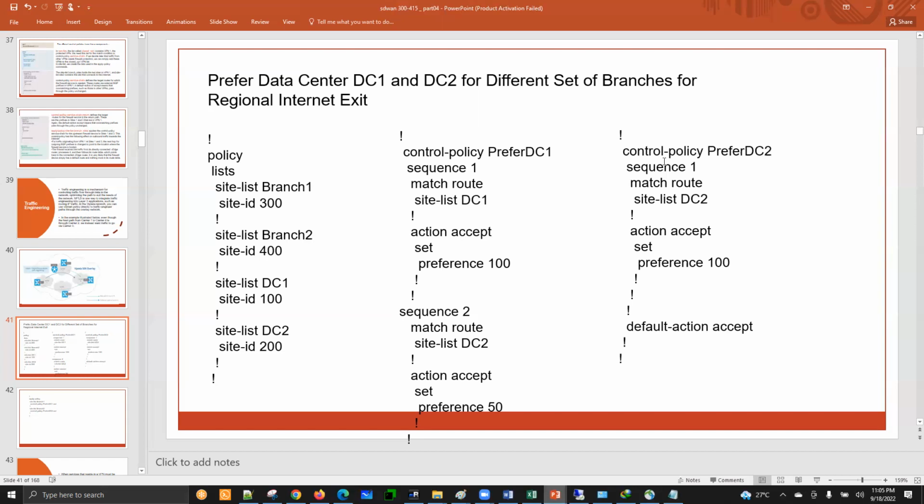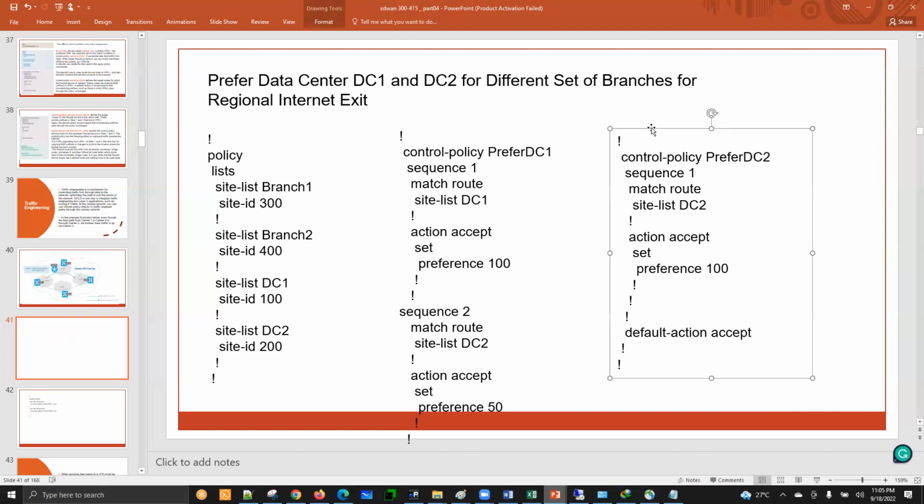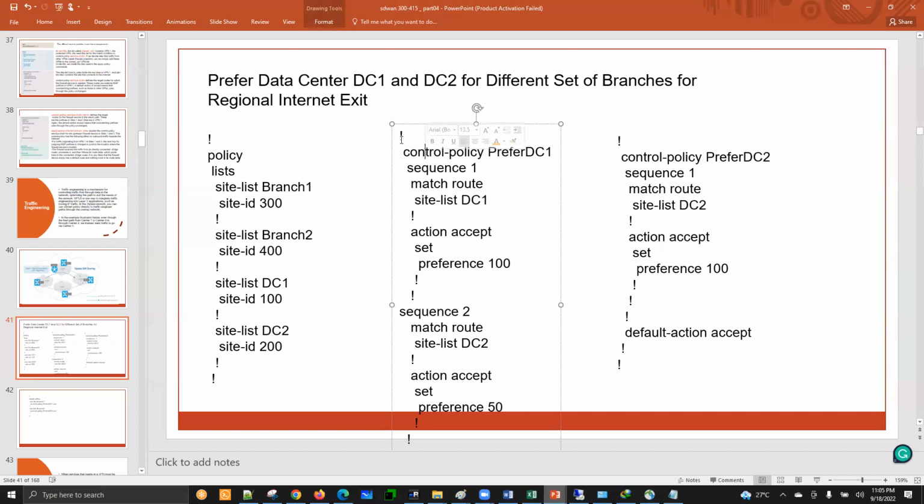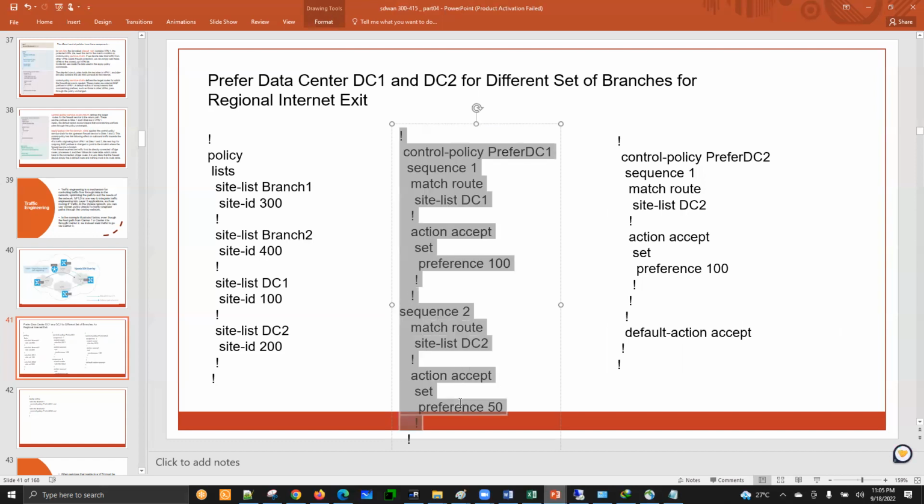So why create two policies? No need to create two control policies, right? You create only one policy, and then you apply this to all the branches. Then no, it will not work, because the name of the DC will be changed, right? Because you have two categories of branches. Few branches want to prefer DC1, few branches want to prefer DC2. So you have to create two control policies, correct. And then you can manipulate.